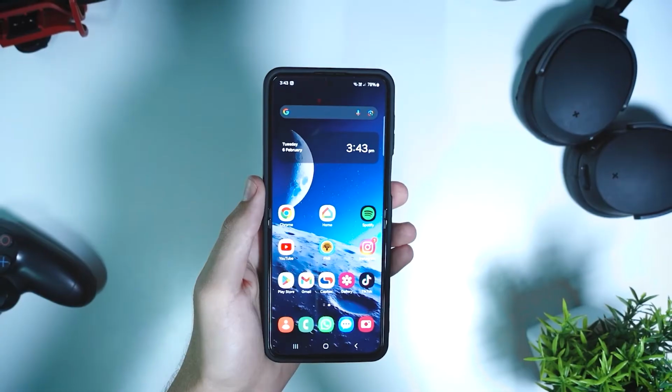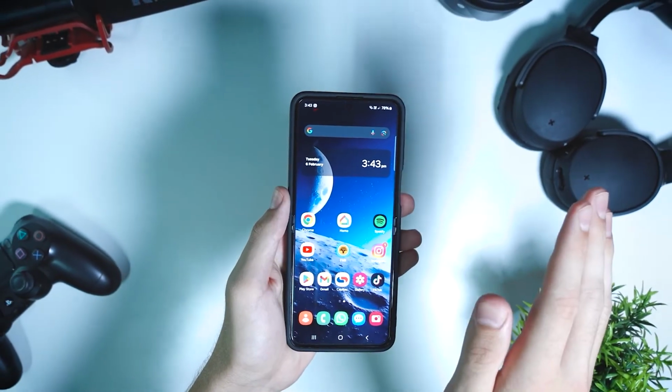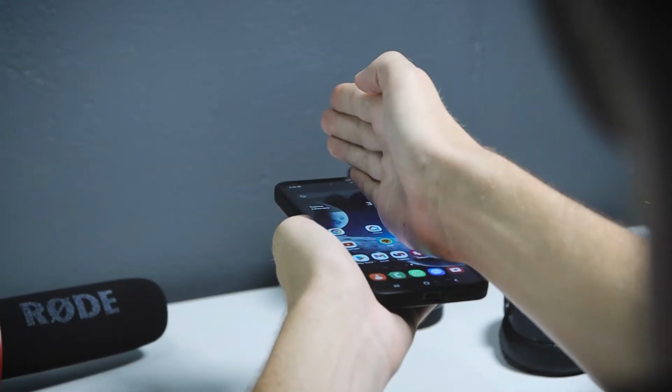For this feature, it's pretty much a simple action. All you're gonna do is take your palm and swipe. Okay.